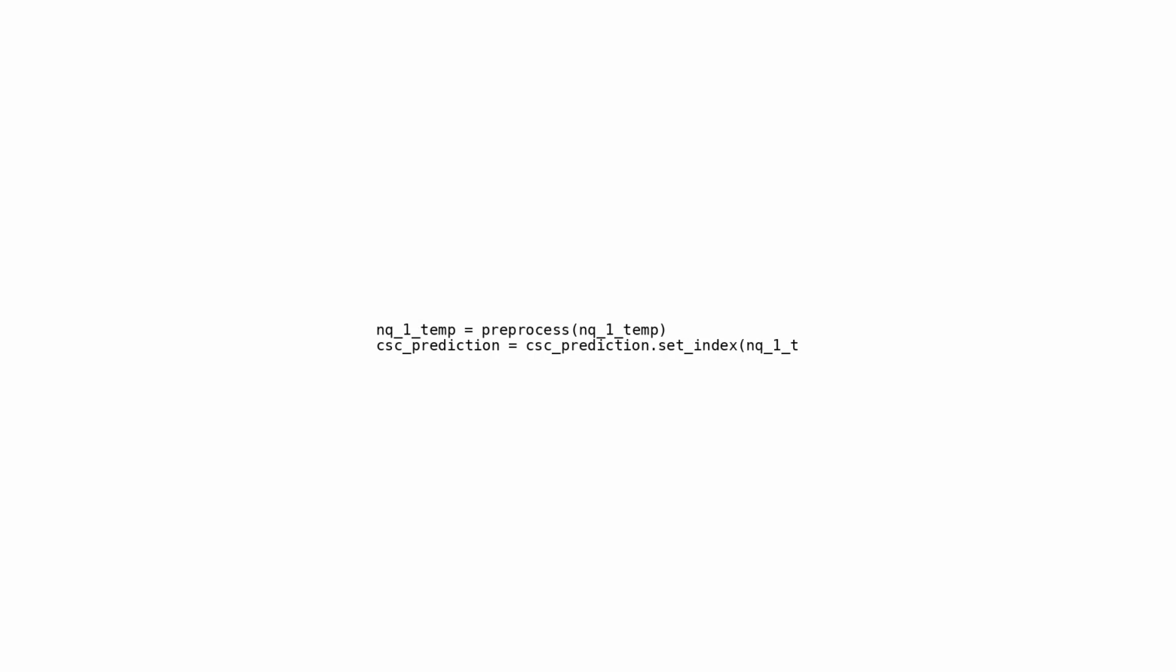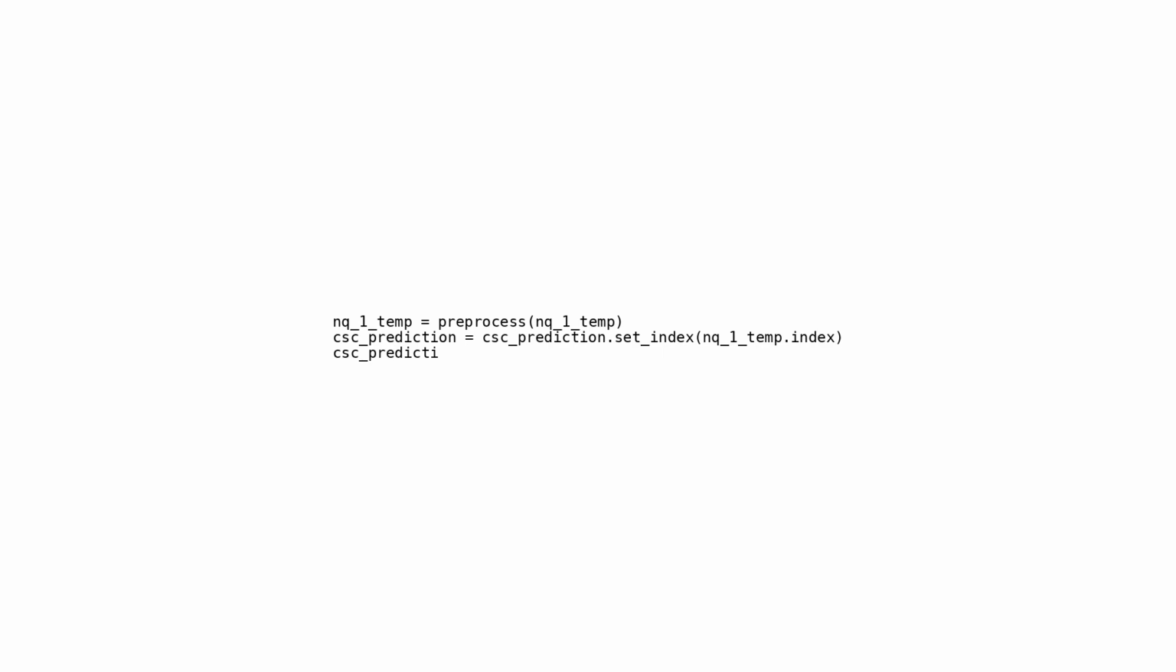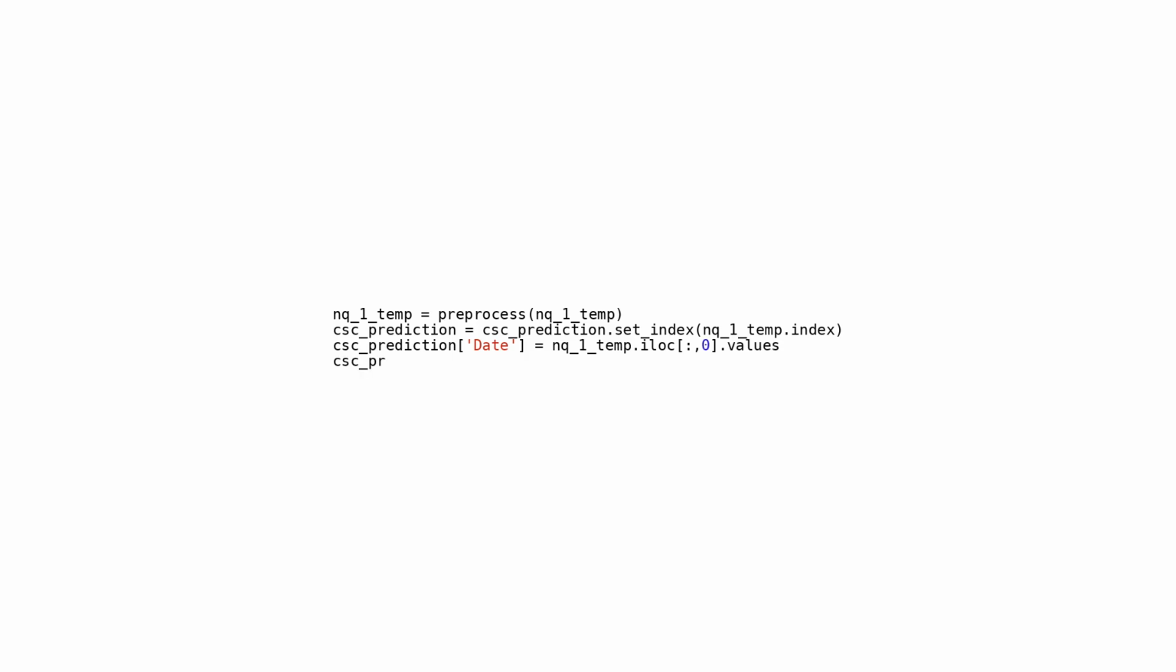Next, the index of attempt is used to set the index of predictions, aligning the 2 data frames. The code then creates a new date column in prediction using the values from the first column of attempt. Finally, the first few rows of prediction are displayed using the head method for visual inspection. This code effectively transforms and merges data from the two data frames, focusing on aligning indices and transferring date values before displaying a preview of the resulting data frame.